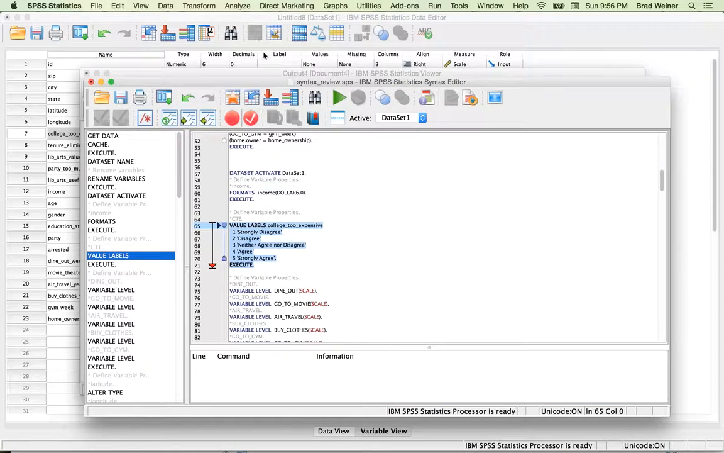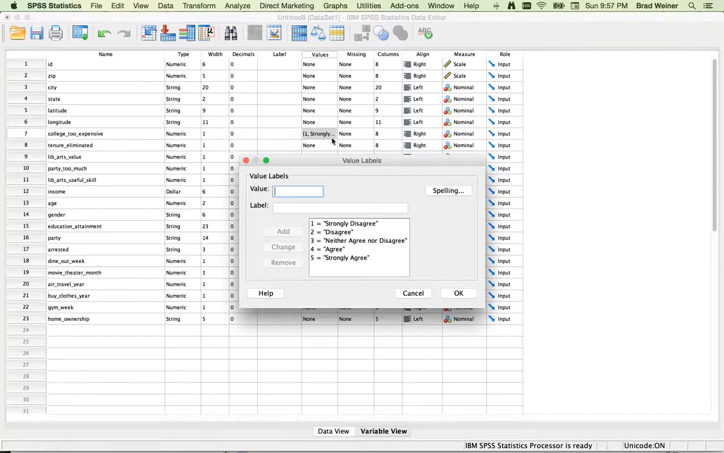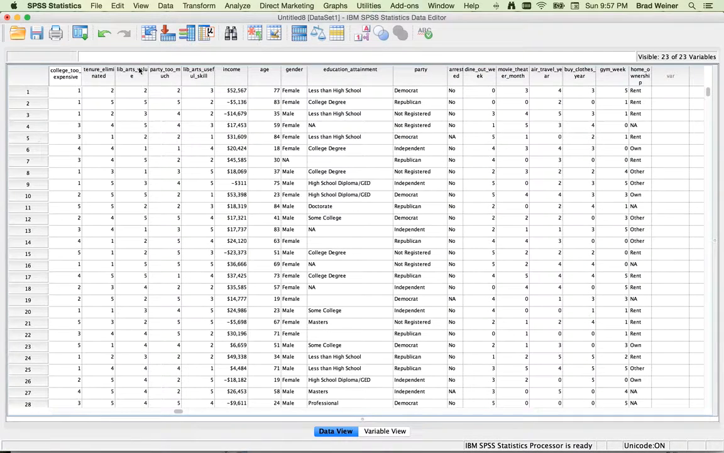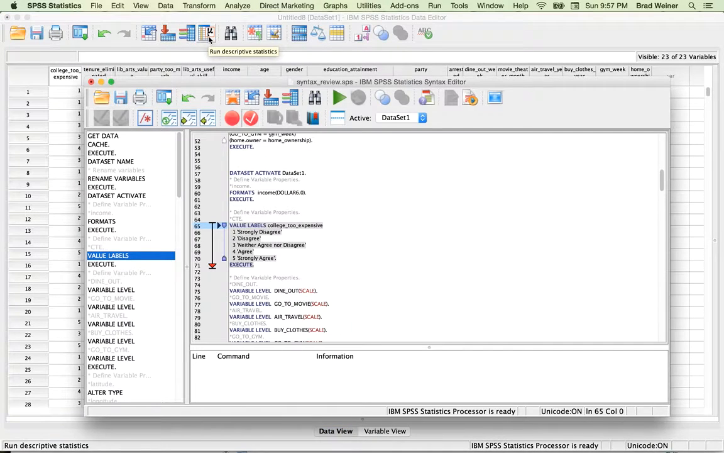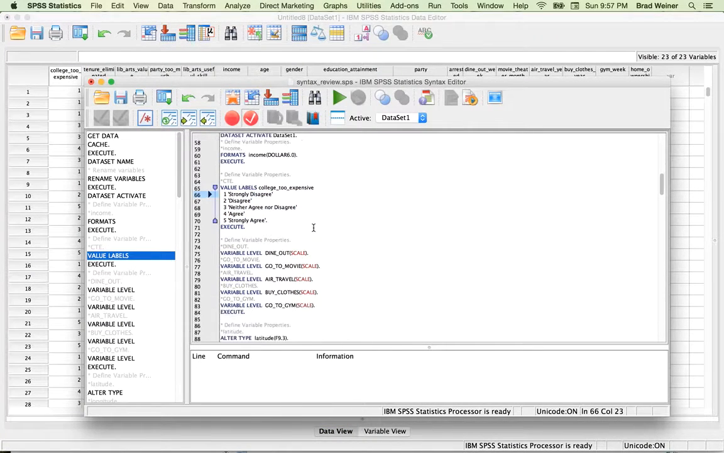I didn't get any errors right here. And then when you go over to your data window, you'll see that college too expensive now has these labels. And of course, you could always double click on college too expensive, click right here. This again is the sort of descriptive statistics, and you're going to see those labels. So that code worked once we were able to show it a variable that it had seen before.